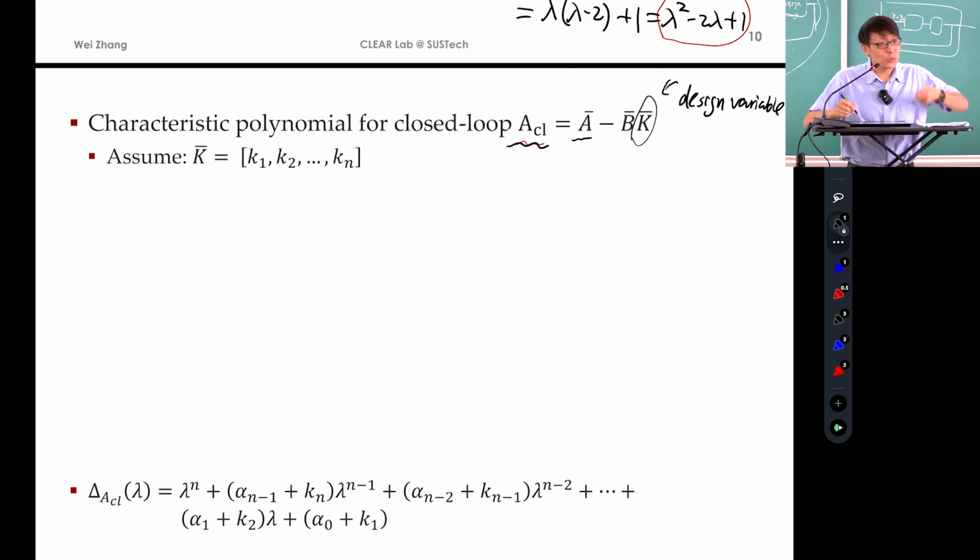Okay, I don't want to tune it. I want to design it based on theory, in a principled way. So mathematically, the goal is: if I have this design variable, how much can I change the eigenvalues of A bar to my desired eigenvalues? Okay, that's the question we need to ask.